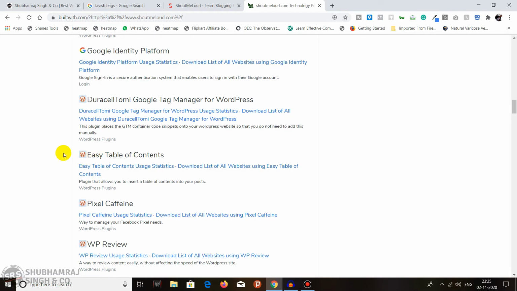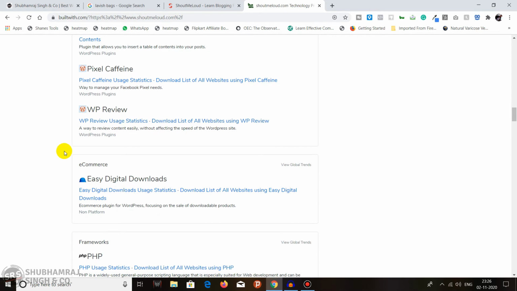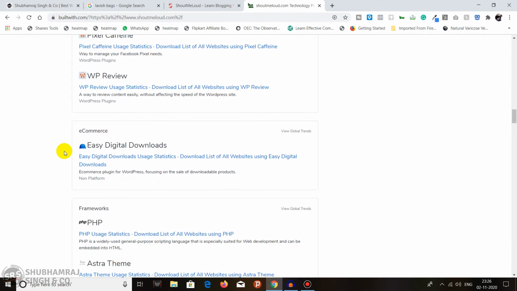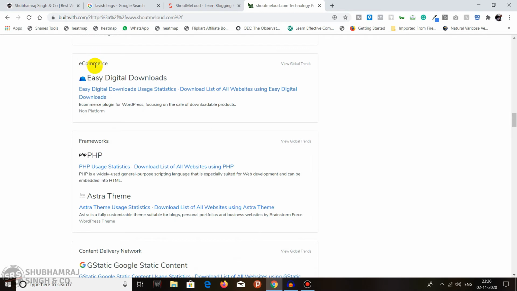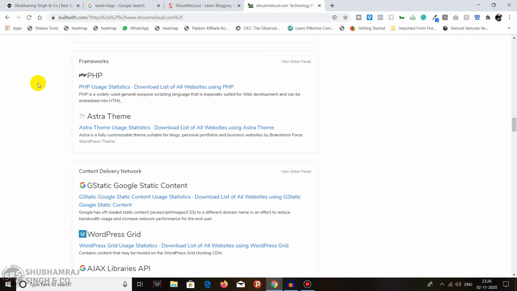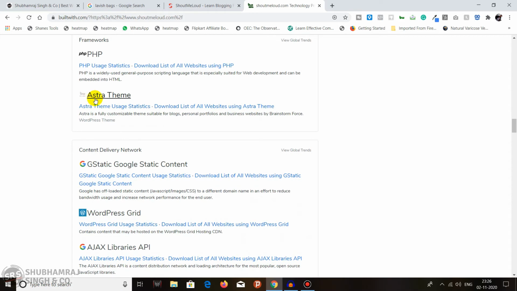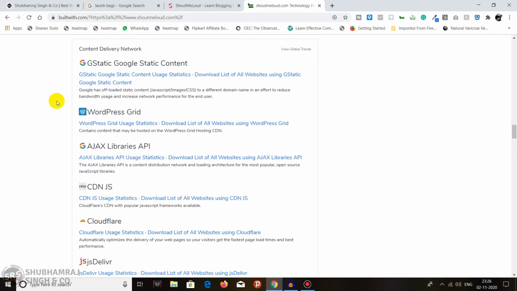If you are doing SEO, you may know that a table of contents is a thing you have to consider inside your blogs. They are also using Easy Digital Downloads. It's an e-commerce thing, but I have never heard of it. They are using the Astra theme. It's a WordPress theme, I know that.